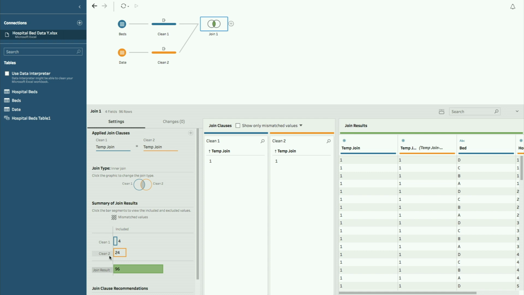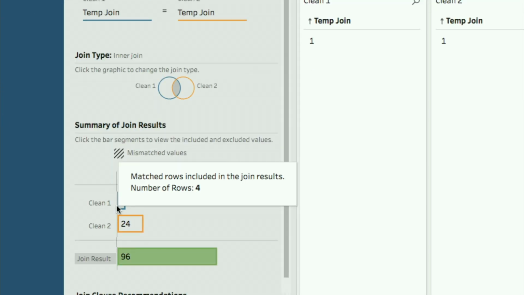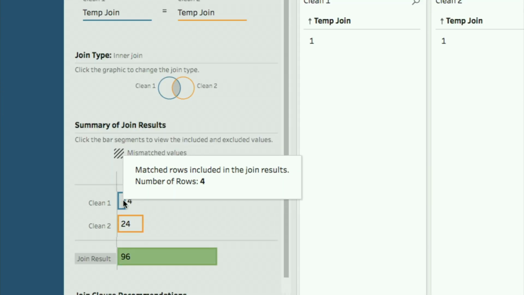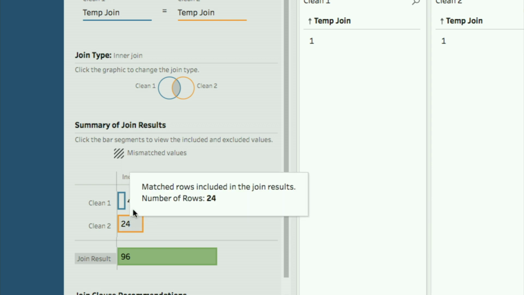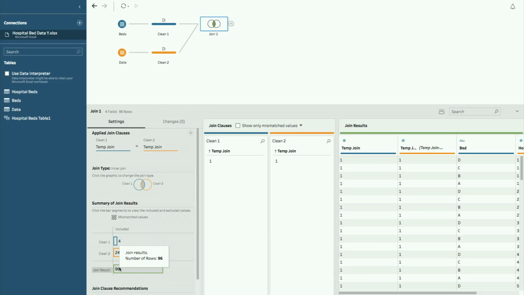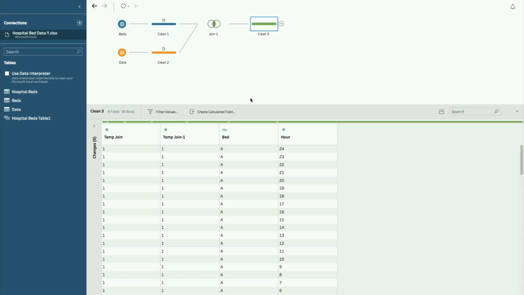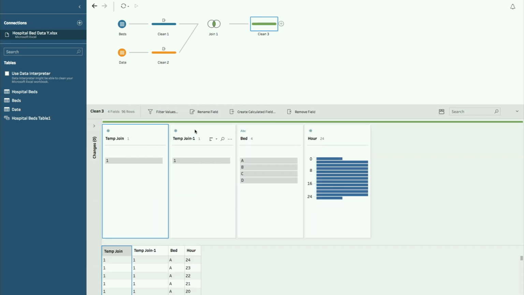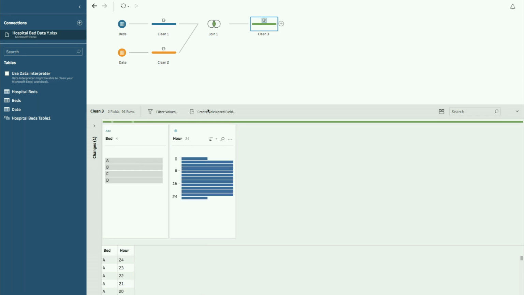If I look here, I can see the summary of the join: one data set participated with 4 values, and the other with 24. So the result is a grid of 96. That sounds right. Now that I created that, I can go ahead and delete this temp join field, since I no longer need it. Okay, now that I have this empty grid, I need to bring in my patient data and fill it into this grid.